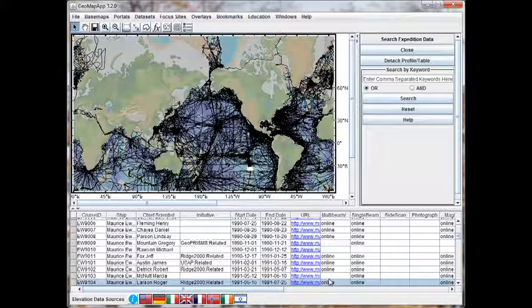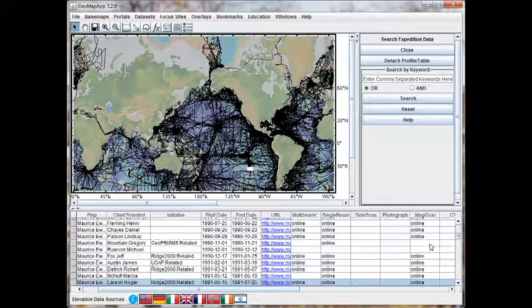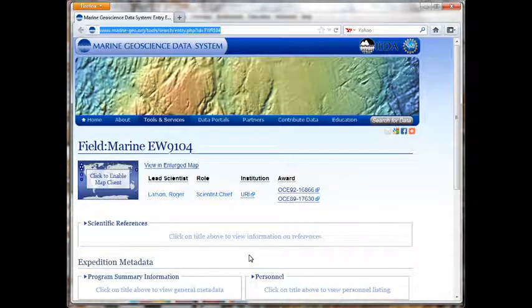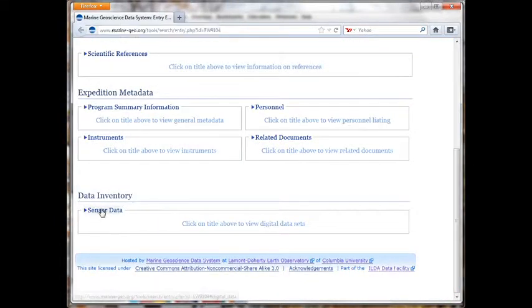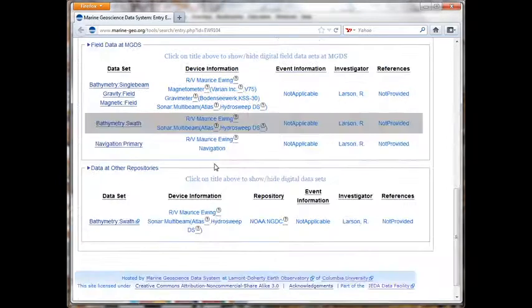And over on the right, we see columns that indicate which types of data are available online. In this case, we see that multi-beam data, single beam, and if we look at this column, magnetics and gravity data are all online. If we click the link in the URL column here, our web page appears and it contains more information and links for downloading data. In this particular case, to download data, we would scroll and click on the Sensor Data button, and in this window we select the data type of interest, and when we click the link we will be taken to the download page.